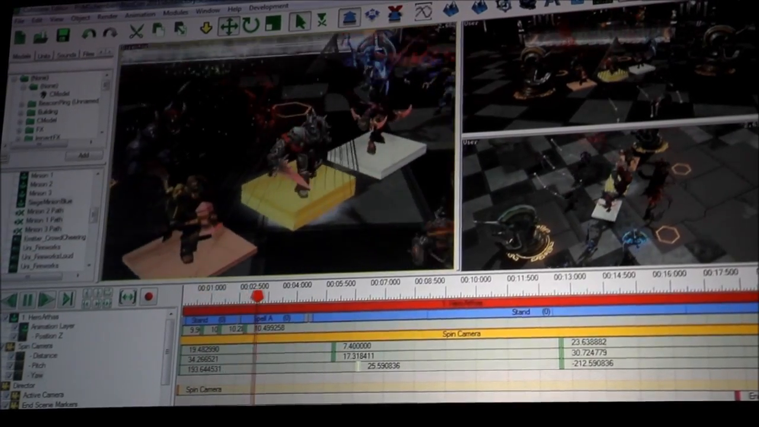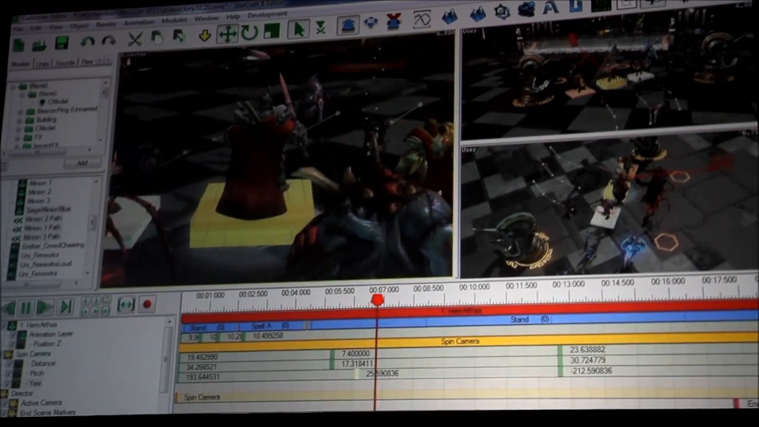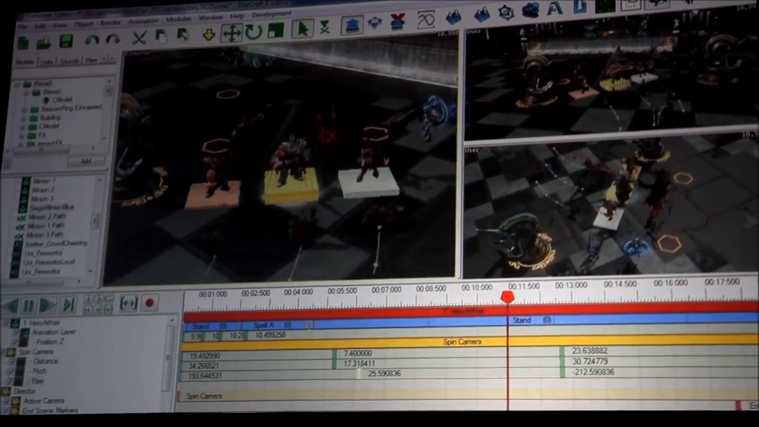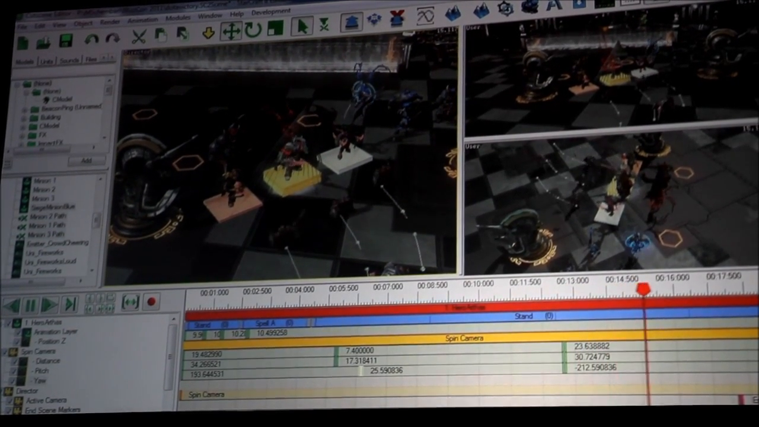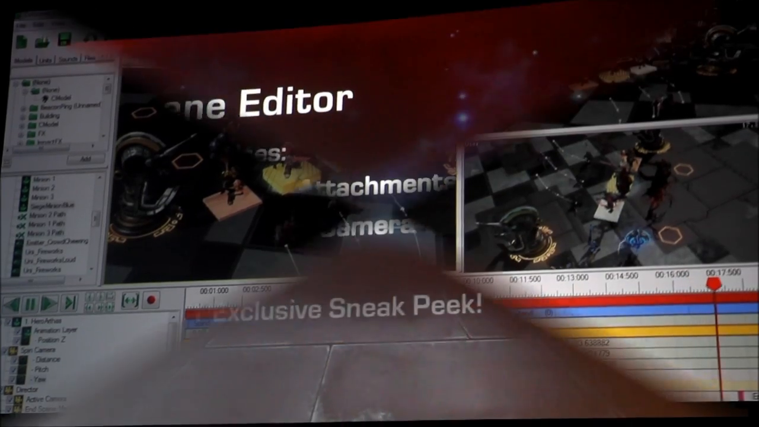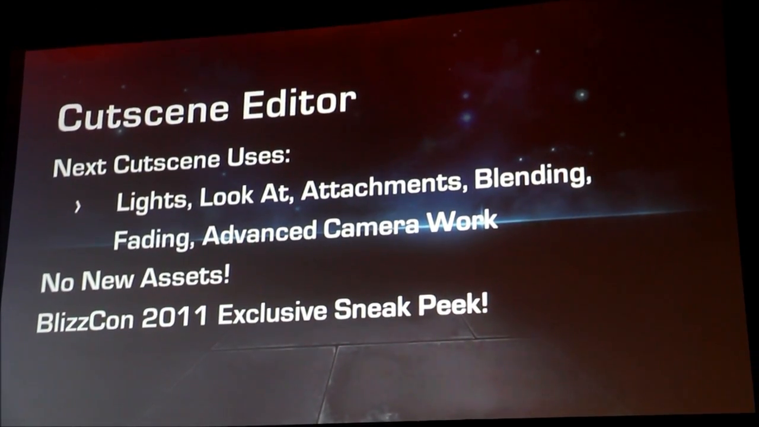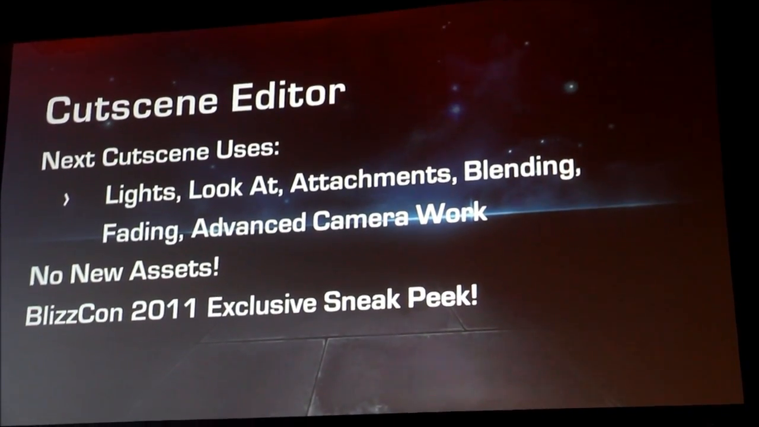Now, one thing that's not obvious here is even though we created the cutscene with Arthas in the first position, that's not always going to be the case. So using triggers, when the cutscene is playing back in game, we can substitute different models in different positions based off of gameplay. So without further ado, I give you a BlizzCon 2011 exclusive sneak peek at the cinematic ending of Heart of the Swarm.